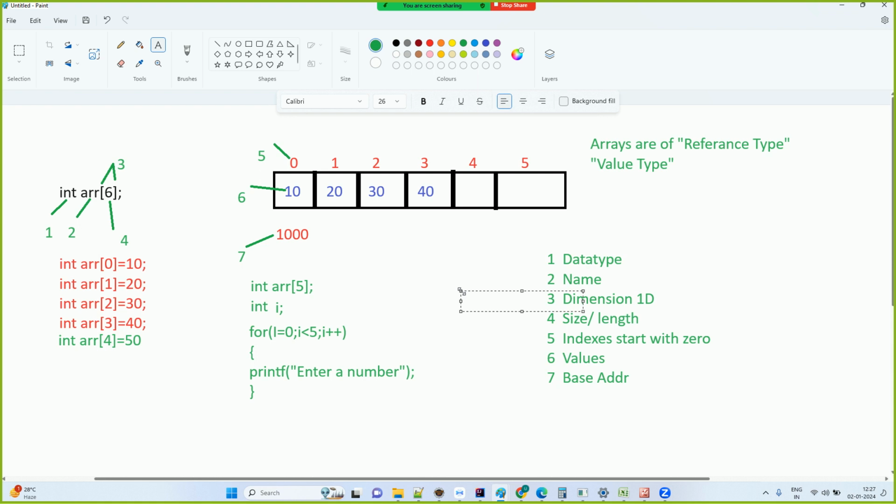And each time, what is the value of i in the first iteration? 0. So I will say scanf, and whatever number the user enters, let's say the user enters 18. I want to put 18 at the 0 index. How will I put that?